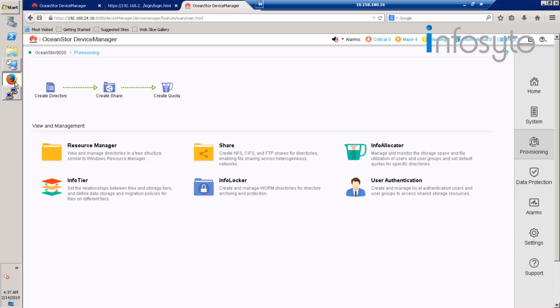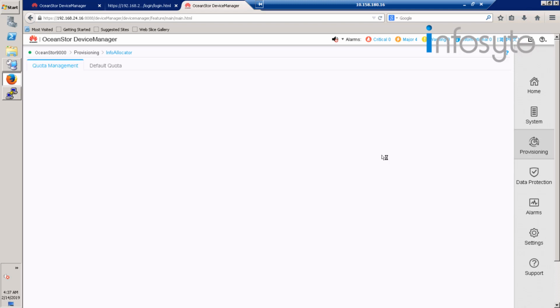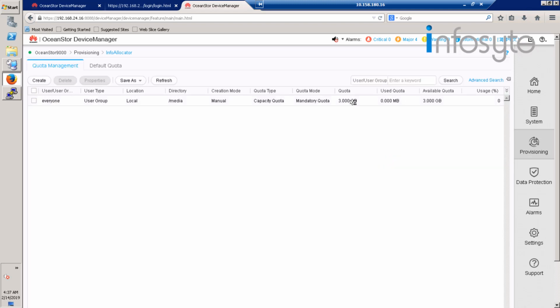Switch to Device Manager. Click on InfoAllocator. Click on Refresh button in order to see the usage. Please do take note the usage isn't updated in real time. Wait for a few minutes for the information to be reflected.